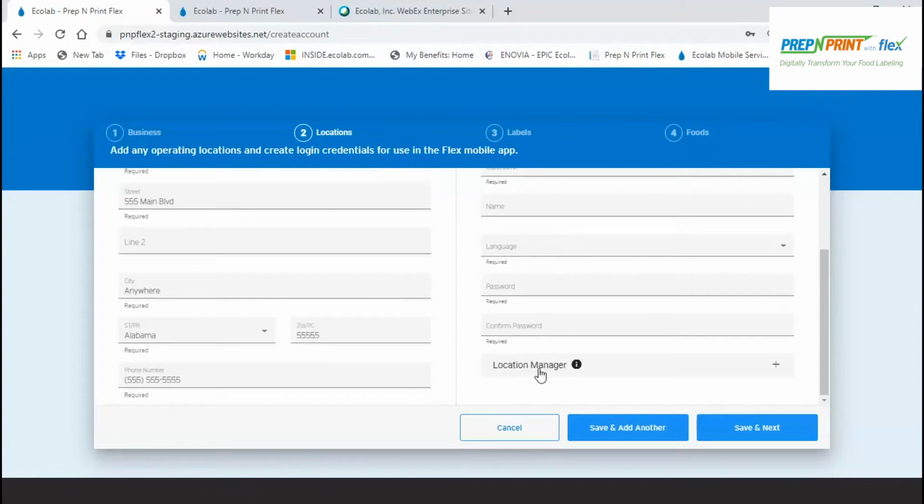Location managers are optional and only needed if you intend for them to create their own local foods or manage their own app users. They have limited access to and limited rights within the Flex website. You don't need to set yourself up as a location manager since your account manager status allows you to view and interact with all data for your account and locations. Location managers can also be added later if desired.